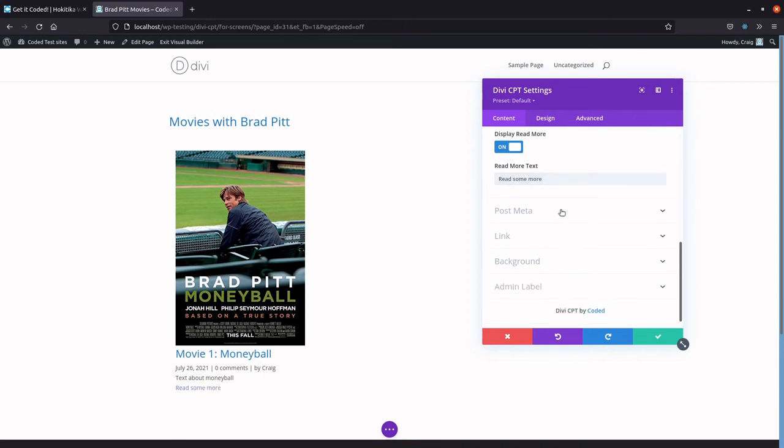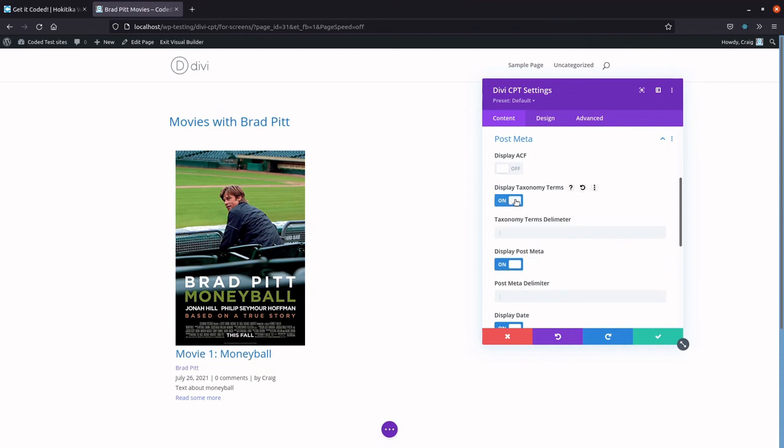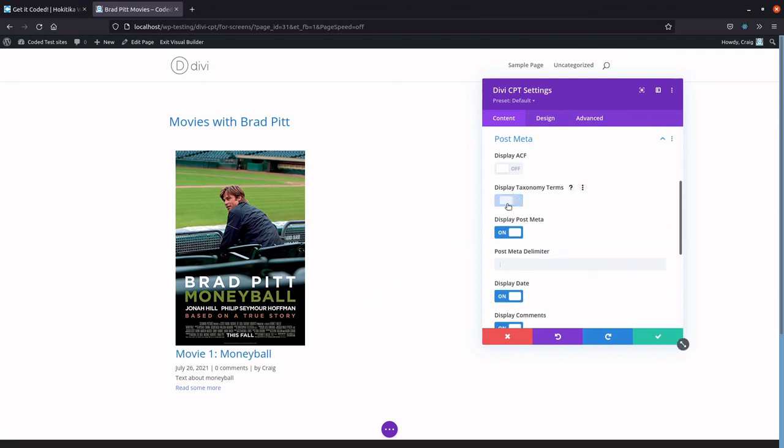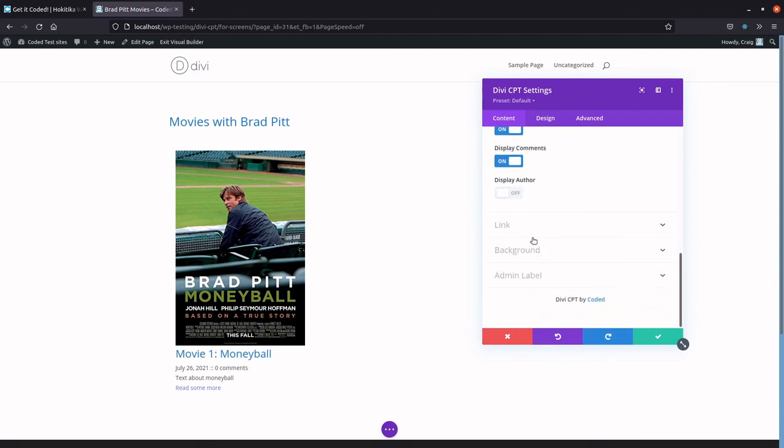And then down to the post meta. So if you have advanced custom fields, we can use those as well to display. We can display the taxonomy's terms. So you see Brad Pitt popped up down there. And you can also display the limiters. So you can change the pipe all the way through to whatever you like. Get rid of that pipe, double colon, there we go. That is it, simple as that.